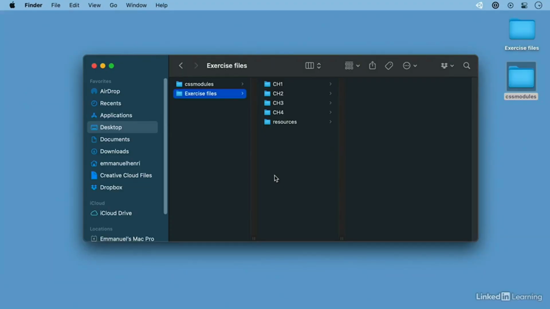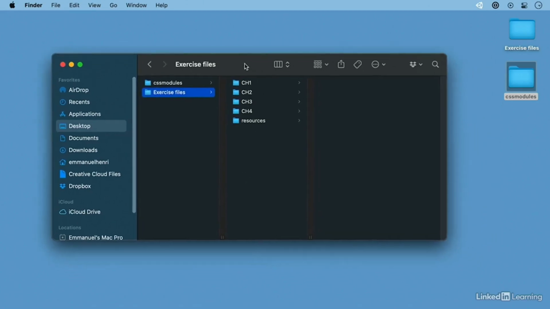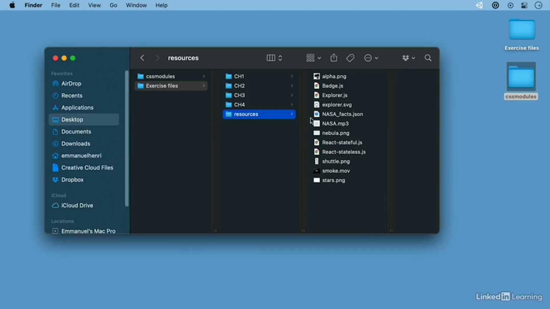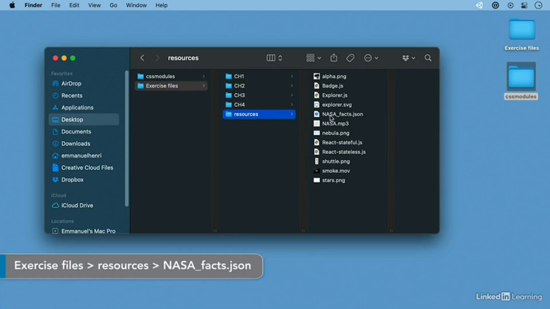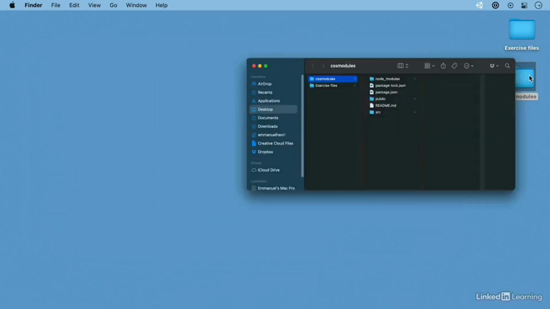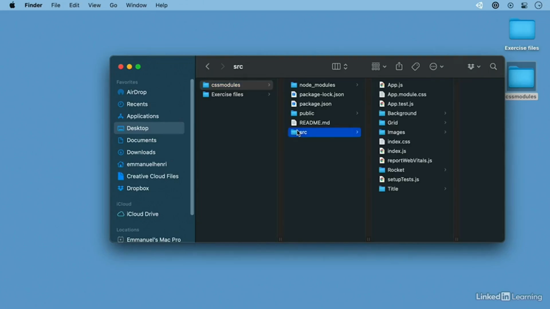Okay, so let's move on to code our grid component. We'll also set up our state so we can start using it for data, UI, and animations. So let's get to it. The first thing I'm going to do is actually leverage some data that I created for you in the resources. If you click on the exercise files, resources, you have a JSON file right here that's called nasa_facts. What I want to do is copy that and close it. And then inside of our CSS modules in the source folder, I'm going to create a data folder.